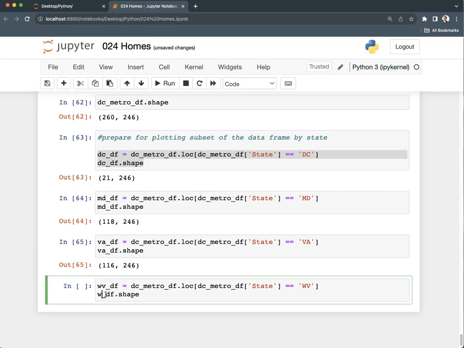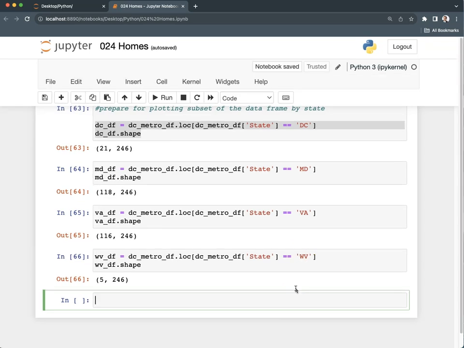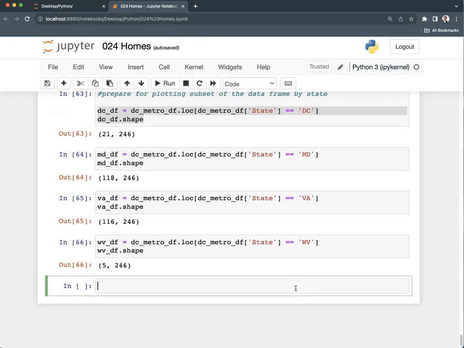And oops, lowercase. And 5 of them apparently in West Virginia. Well, that's pretty far from here. I'm not quite sure how they figured out that West Virginia can be part of the Washington metro area. It's over 60 miles away, but it is what it is.